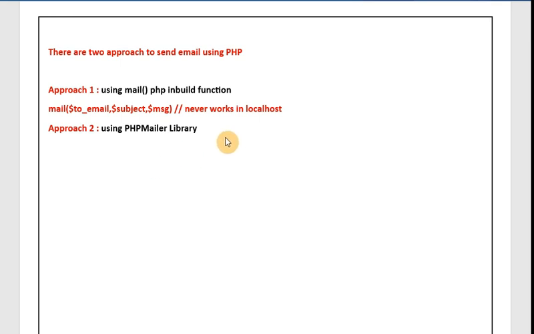There are basically 9 steps we have to follow. In these steps, we are going to understand each one by one. As I said, we are going to use the SMTP library.